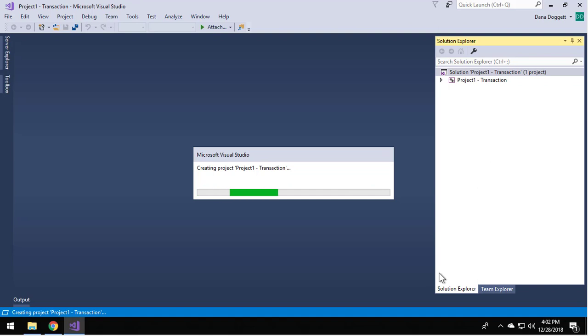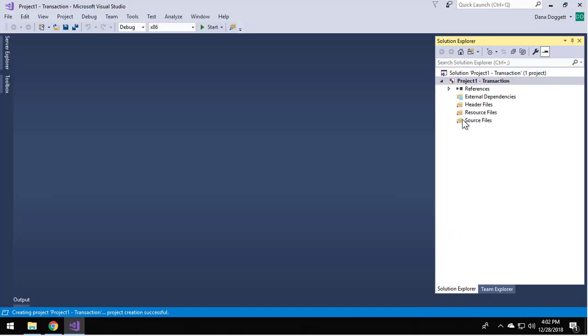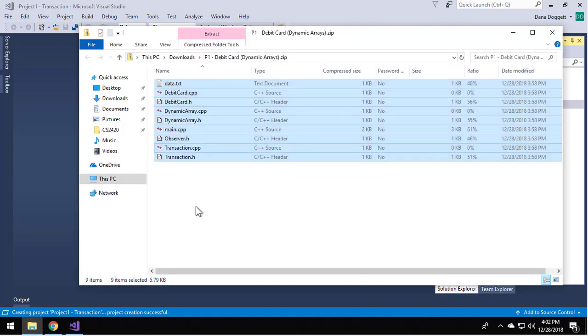Now, once it's created that, it has not put any source code files into that at all. And we'll be able to tell that by looking at the Solution Explorer. When it's done, yeah, inside my source files folder, there's nothing. Inside of my header file, there's nothing. I've got to copy those files out there. So I'm going to go back over to, yep, here. Let's try it once more. I'm going to copy those into my copy buffer.